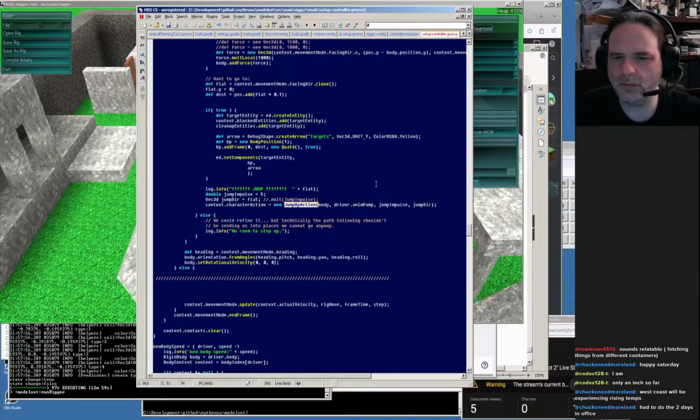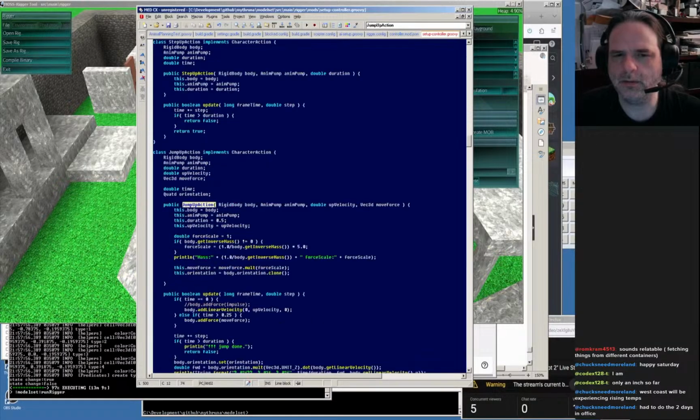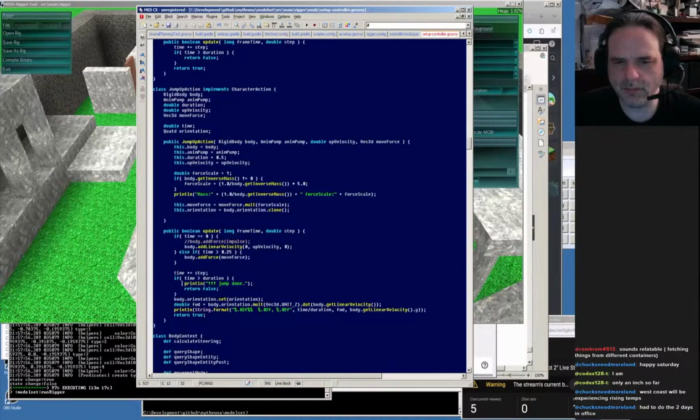No. We don't need to do, we need the body and the anim pump. And then jump action. Yeah, that's the move force. Yeah, we don't need that. And it's going to just, boy. Yeah, okay.